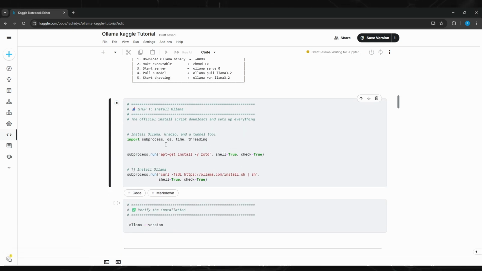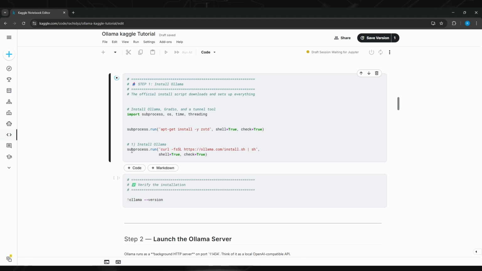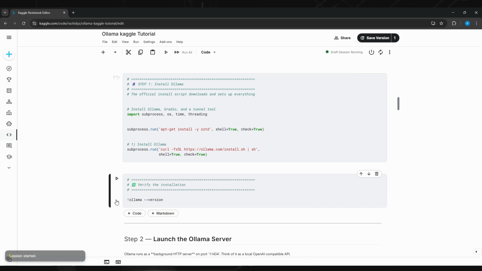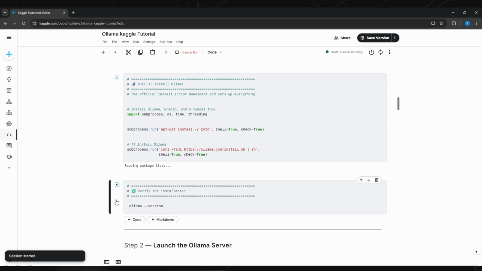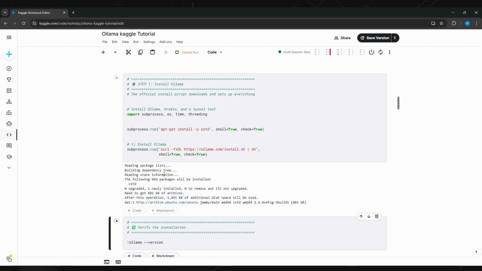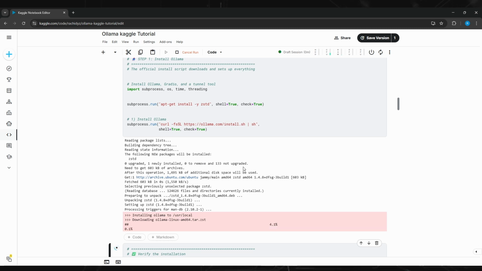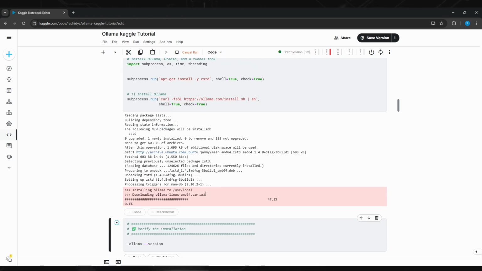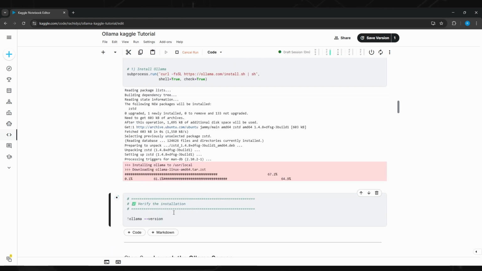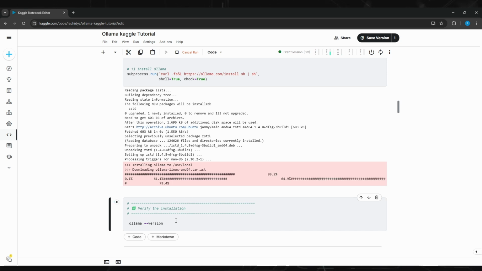The cell will be running and then it will just update, and then it will just run the Ollama installer. Once this is done, we're going to check what the current Ollama version is that we have. Okay, nice. It's running the installation now. And when it's done, we'll be able to see what the version of the current Ollama is.